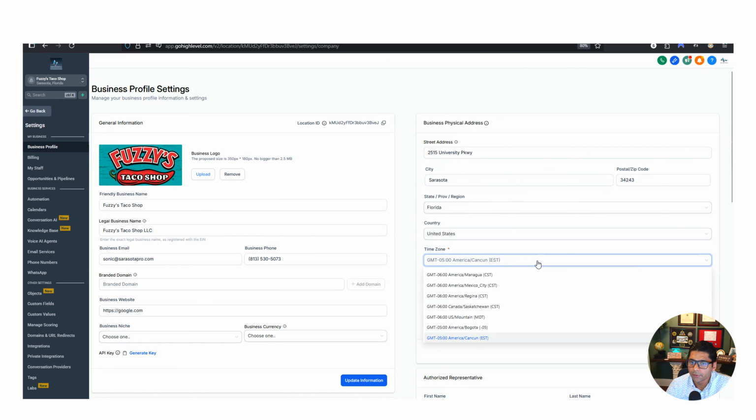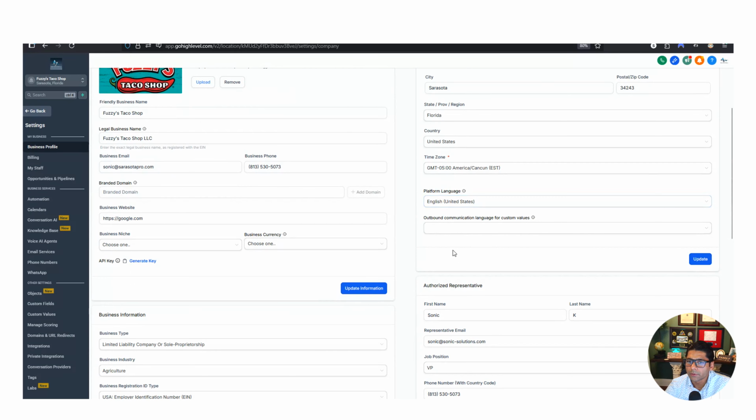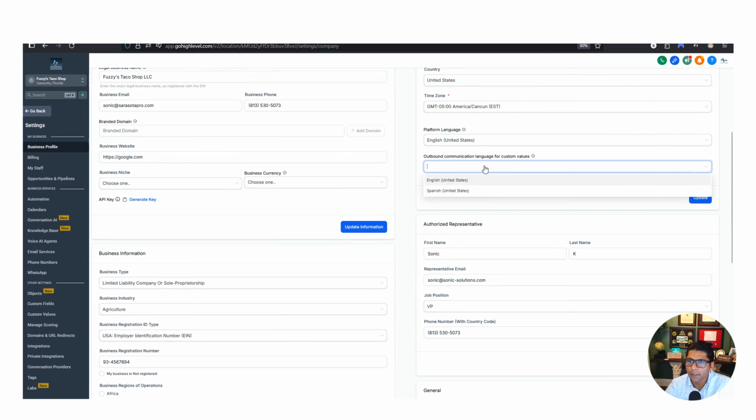Time zone is going to be critical, so make sure this is accurate to your location. This is going to be tied into all of your calendar events, and then your language preference and outbound language preference as well. There's two options here.